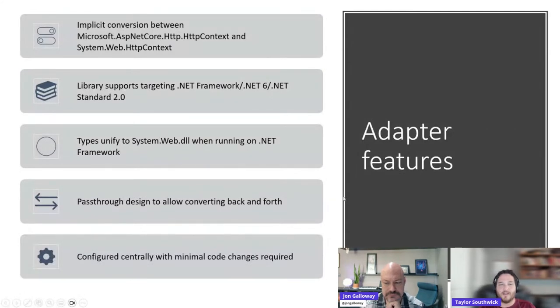And finally, it requires very minimal code changes, especially in your libraries. Your libraries, it's essentially just a replacement of your referencing system.web. You may change it to the system web adapters. On the ASP.NET Core side, there's a minimal setup you can do that you can configure how some of the things work. And I'll show some examples of that in a little bit.